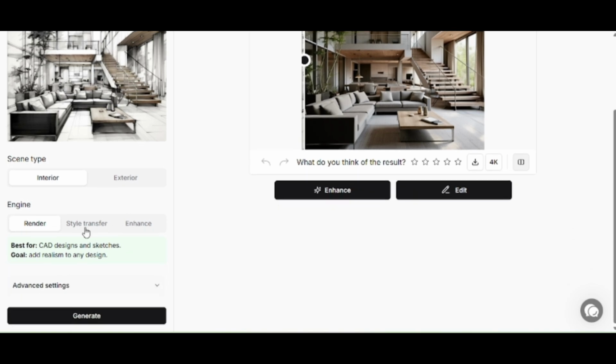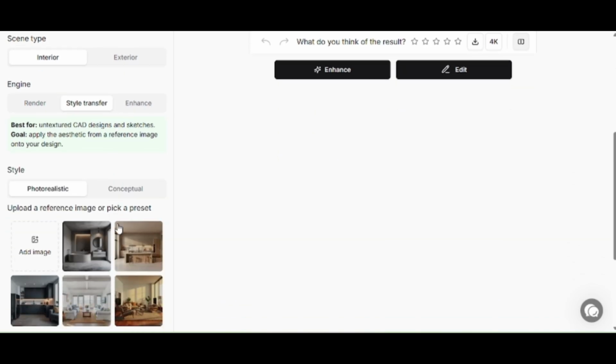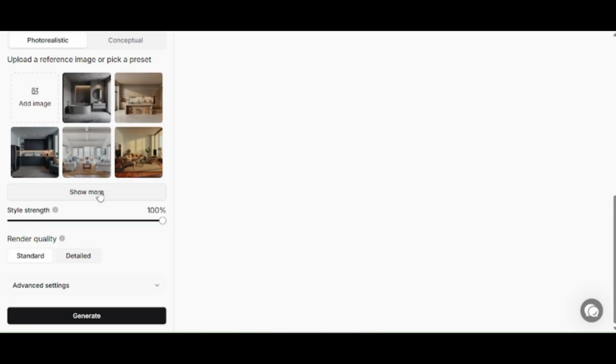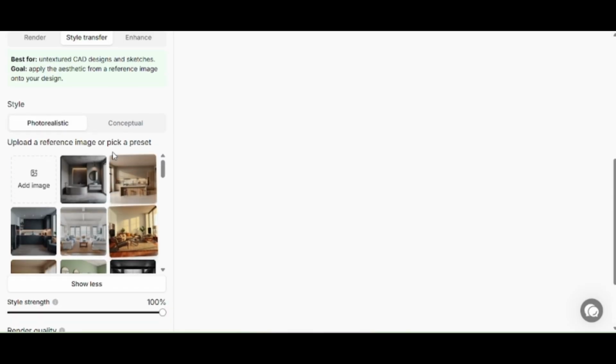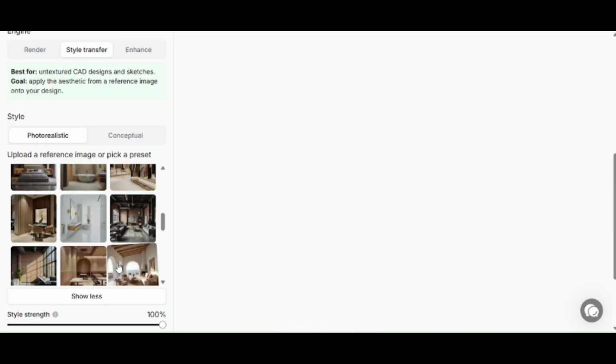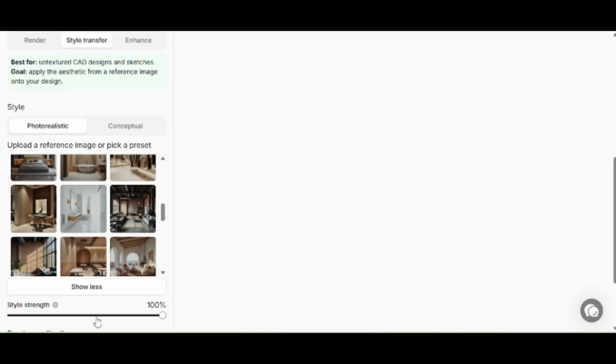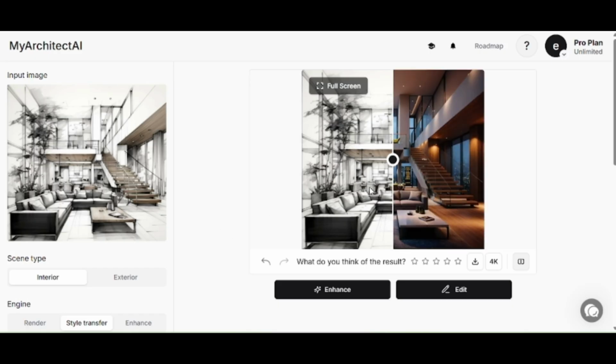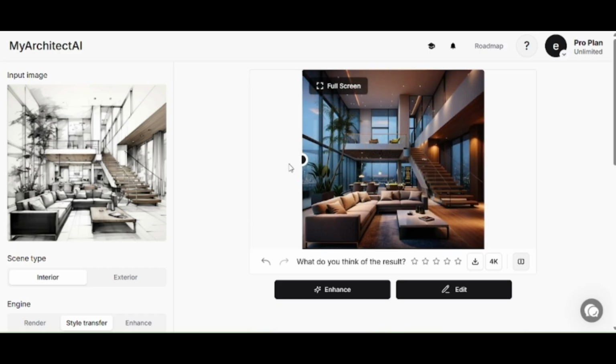So we're going to go down and change the mood. So show more. This is under conceptual, style conceptual. We're going to select a darker room and generate. And there it is. It does a really good job at this.